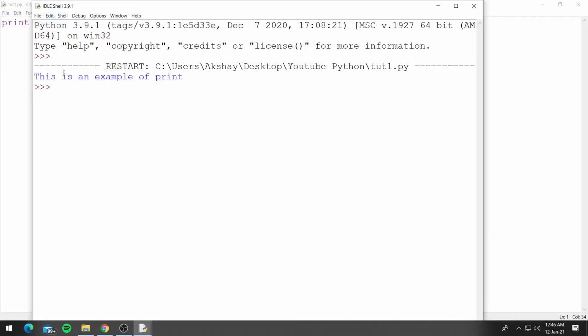So let's see an example of a print function. So with print, what print does is it just outputs to the console whatever you put in the parentheses. And so you usually are going to print a string, but it doesn't always have to be a string. So let's say in print, we type "this is an example of print". So now save it and run it. Now you see it displayed a message on the screen.